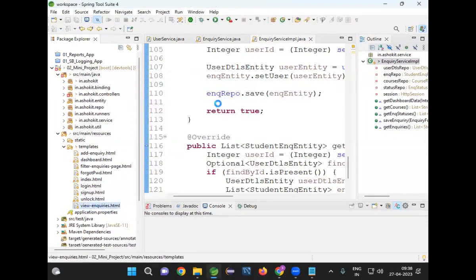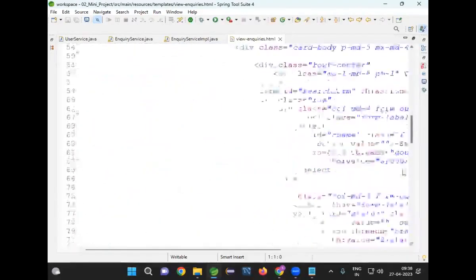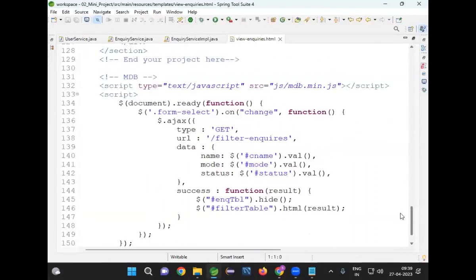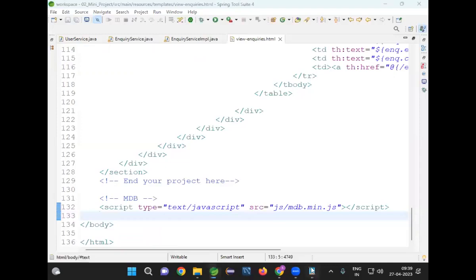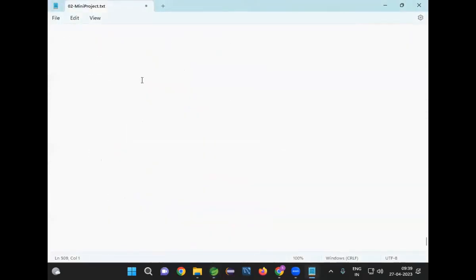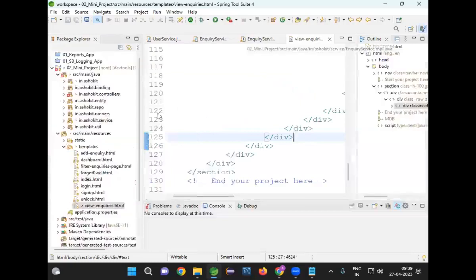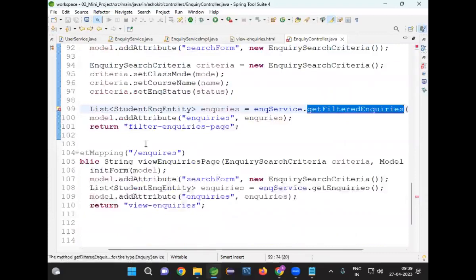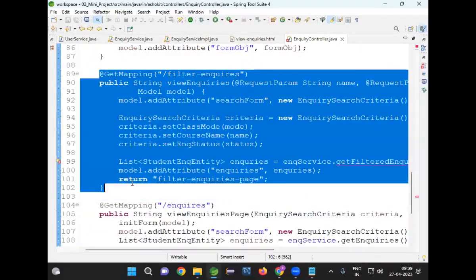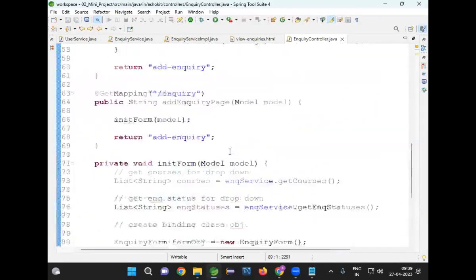In view inquiries.html, I have an Ajax call, right? Let me remove that Ajax call also. This is my Ajax call. Let me remove it. So now currently in my project, filtering is not going to work. There is no code available to do the filter. Go to the controller. In the controller, there is a method. That method also I'm removing. Okay, perfect. So with this, we are good.